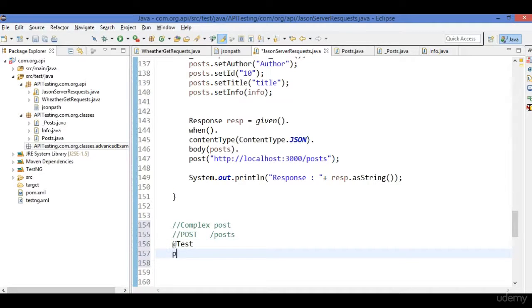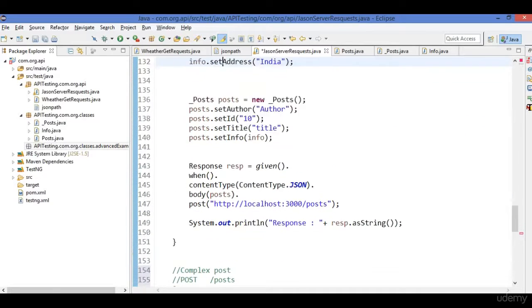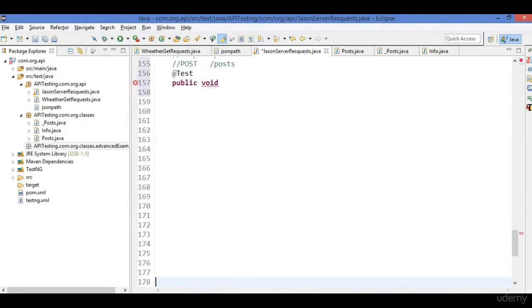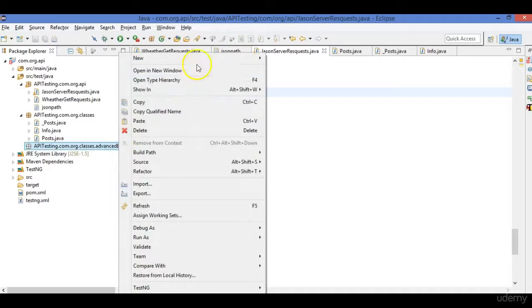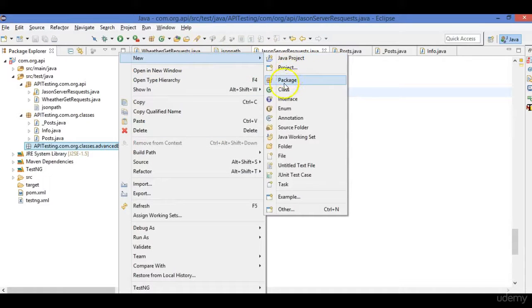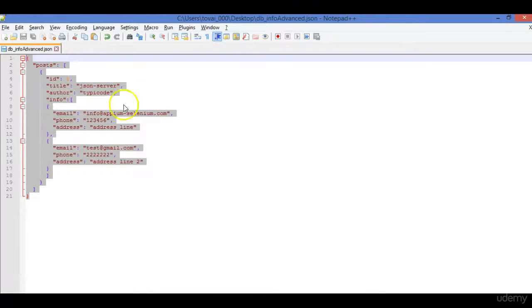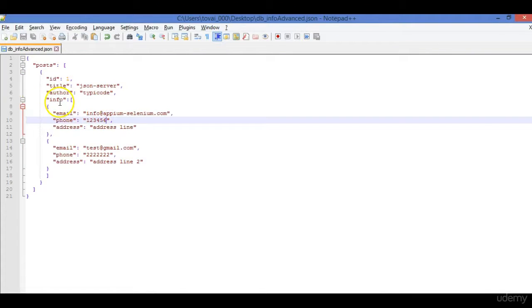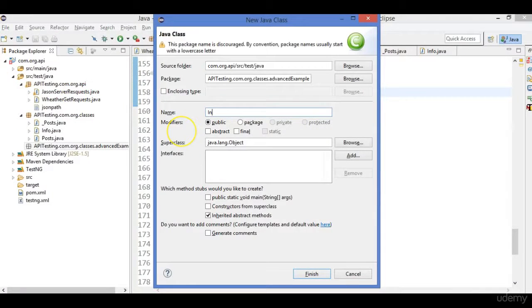@Test public void, and the method should be this. Okay, so now let's create the classes first. So the first class will be for this address info. Okay, so let me create Info.